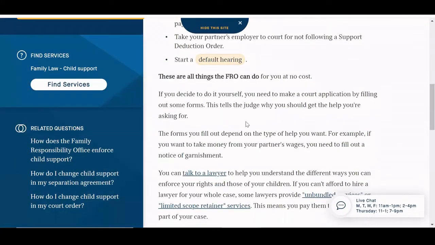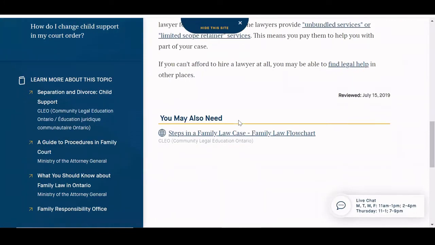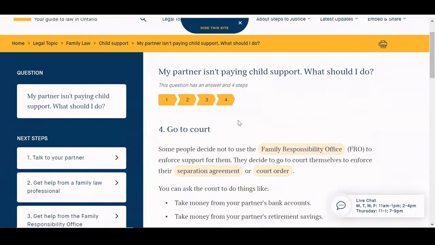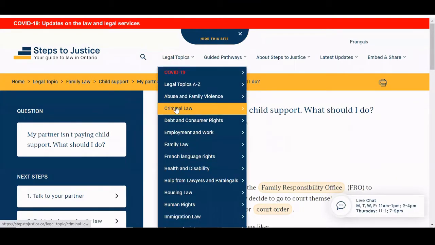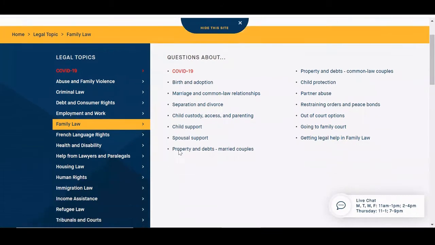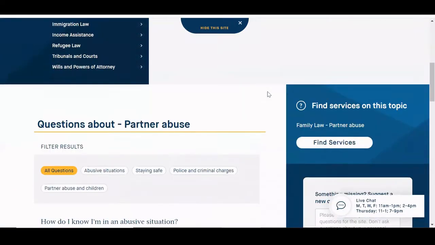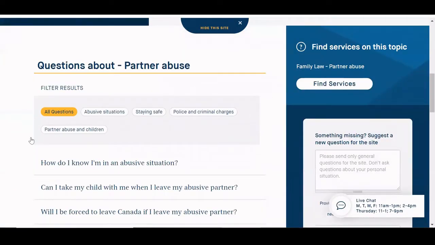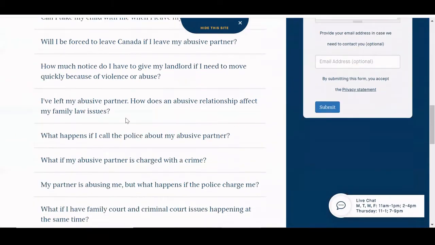So it's a very easy, intuitive way to follow through on what the procedures are if you are looking up what you need to do next. Or you can select the legal topic that you want more information on. So if you go to family law, it breaks it down a bit more. So you can say, okay, I need more information about partner abuse. If you click on that, it'll take you down to the most frequently asked questions about partner abuse. And you can scroll through and again, see what might fit you best.